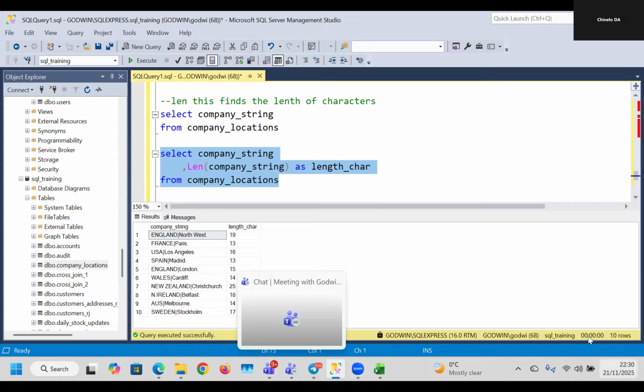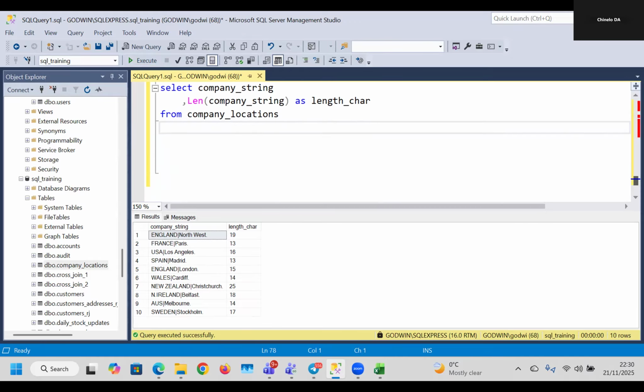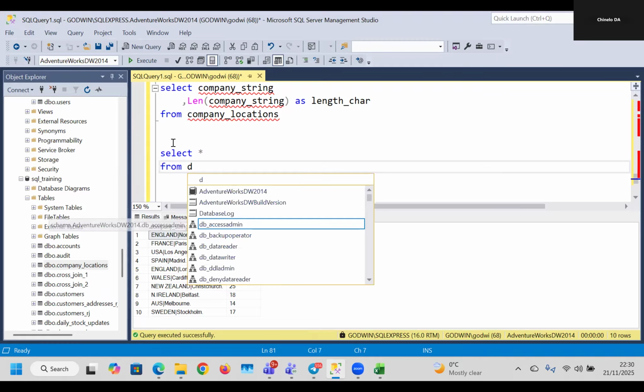And actually, I think I can use a similar query in AdventureWorks. Let me change this to AdventureWorks. Let's see, select all from dim employee.